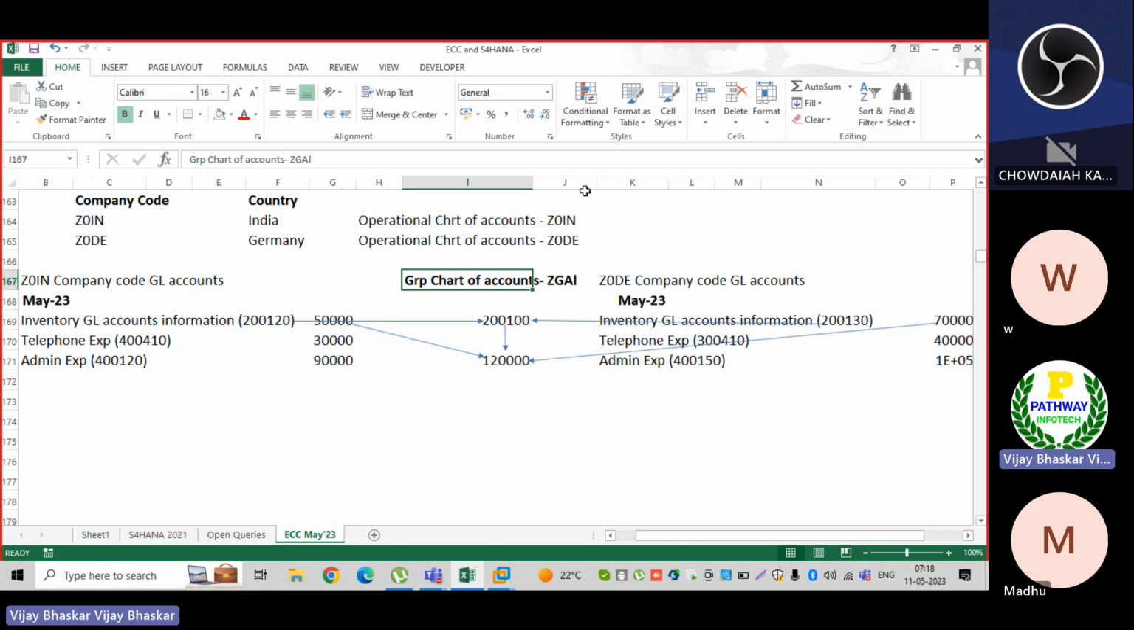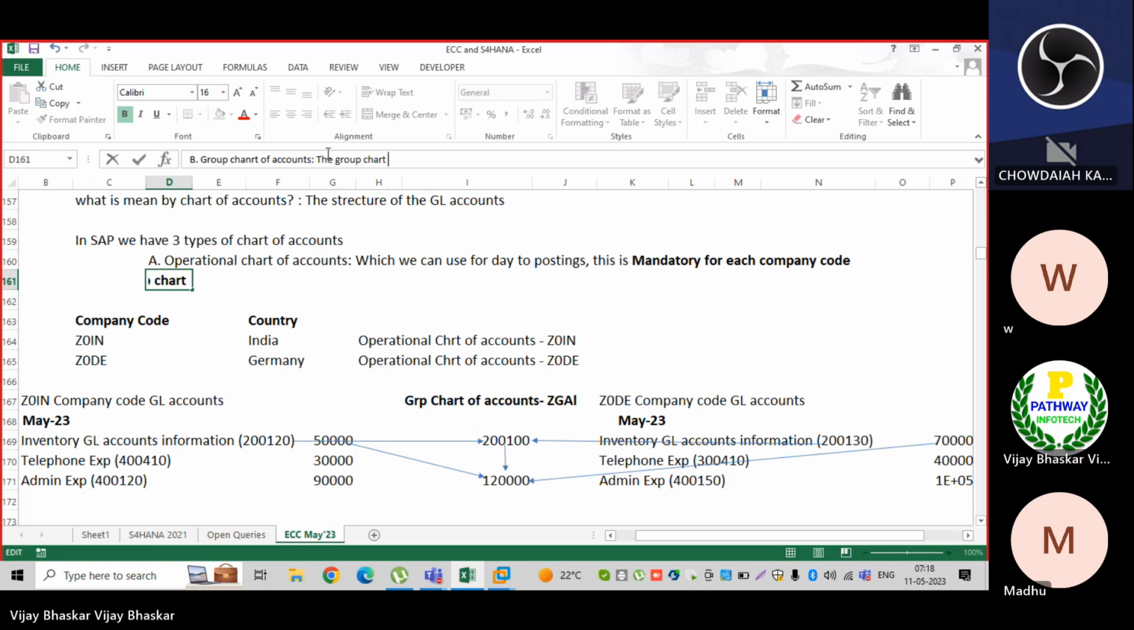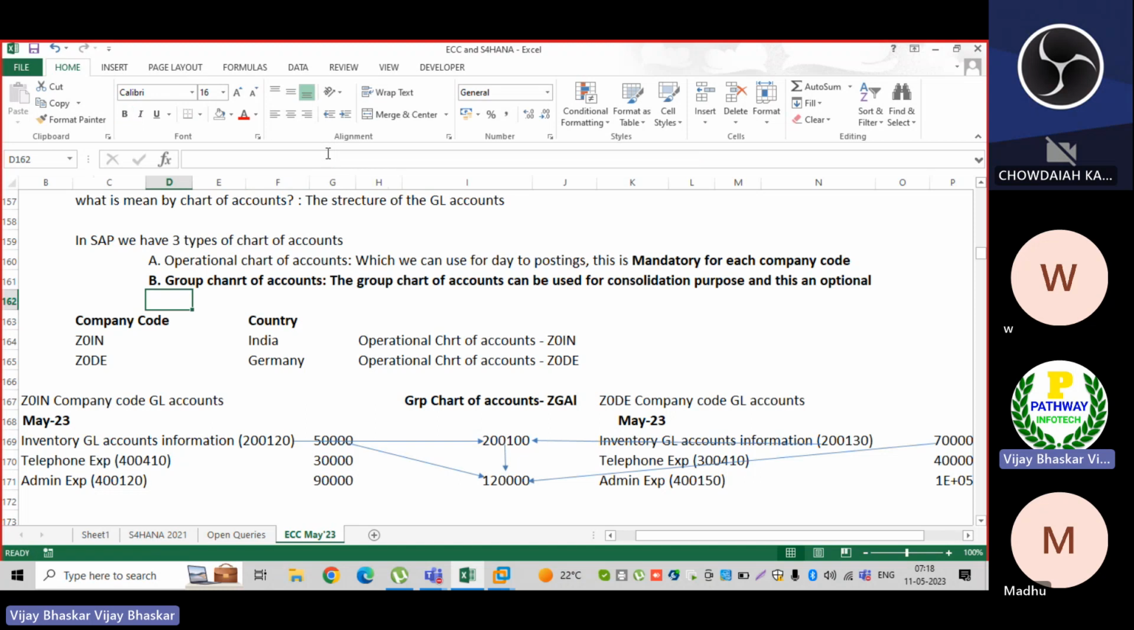But remember, the group chart of accounts is not mandatory, it is optional. I'll put it here as the statement: the group chart of accounts can be used for consolidation purposes, and this is an optional entry. It's not mandatory. So that is the group chart of accounts concept.